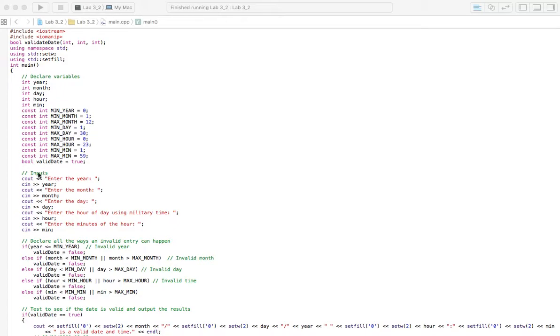The next area is where we have all of our inputs: year, month, and day, and then I've added hour and minutes. You'll also notice in the constants area I've done minimum and maximum hour, minimum and maximum minutes. You don't need those either, but I put those in there because I'm going to have the output show the time as well.